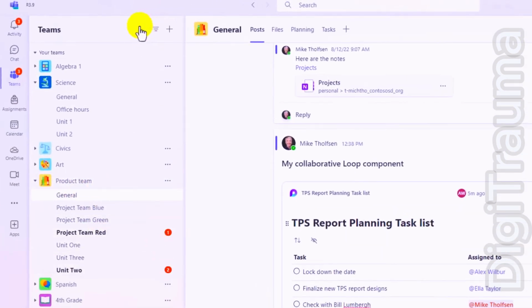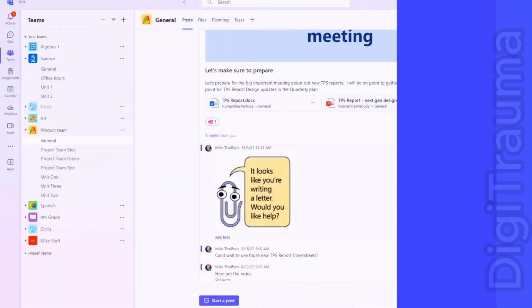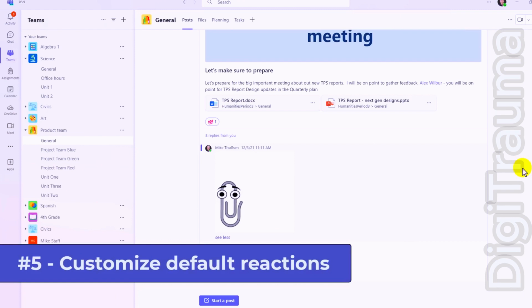Up at the top, I'm going to hit that 3-dot menu, and I will choose mark all as read. And immediately all 3 of those notifications are marked as read and they go away. The fifth new feature lets you customize a default set of reactions.